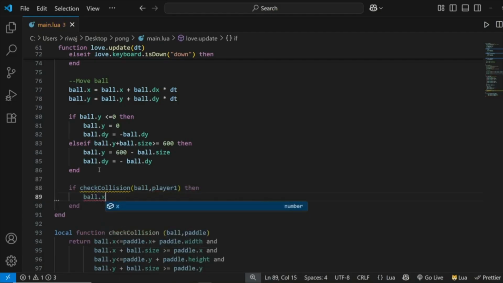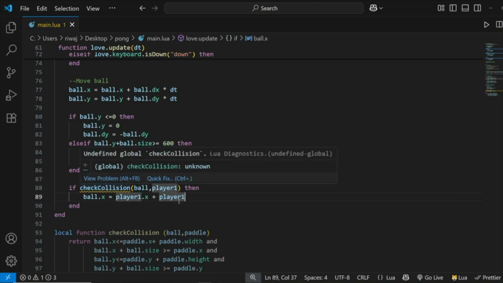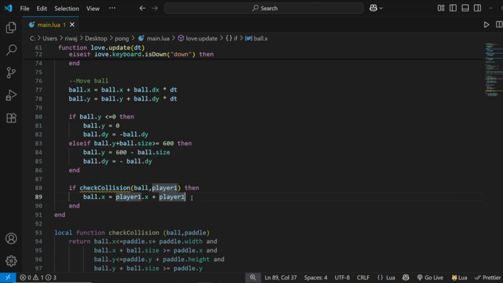So ball.x equals player 1.x value plus player's width. So in order to prevent the overlap and just hit the ball at the paddle, we are adjusting the ball's position after our ball has collided with our paddle. So we are adjusting this for preventing overlap.